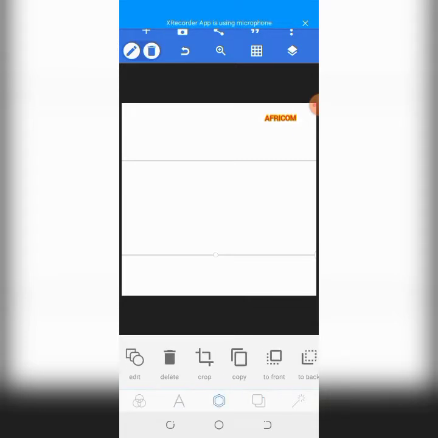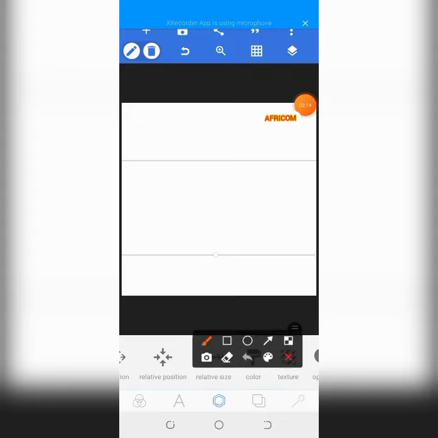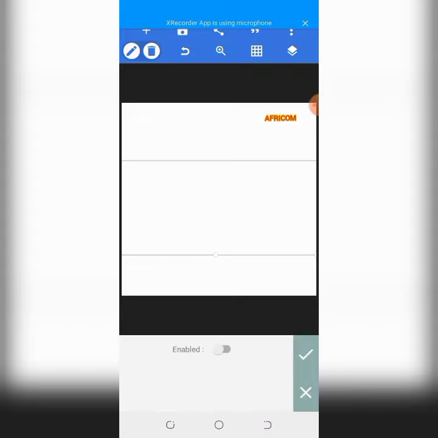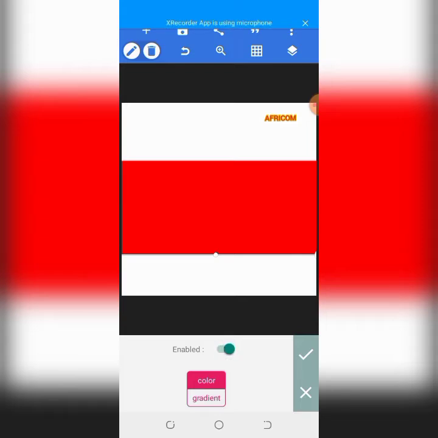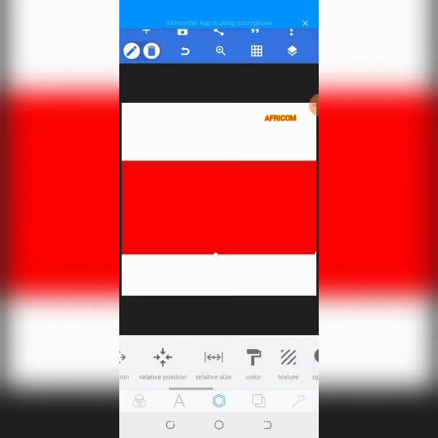Then I will move to get to color, because I want to give it a red color. Here is where I can get my color. Then I click on color. I'm using a red color. There are other colors down here. You can choose any color of your choice, but for this practice I am using a red color. Then I will accept my red color.